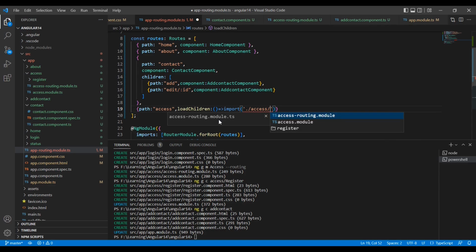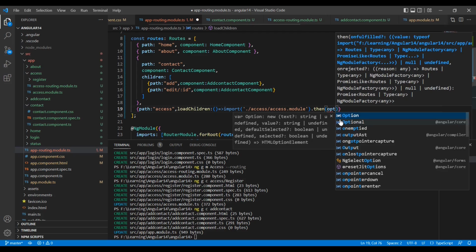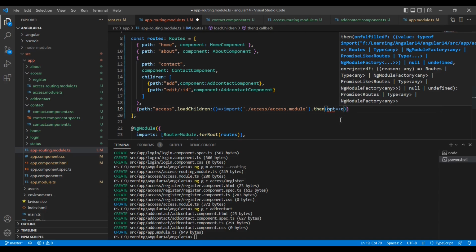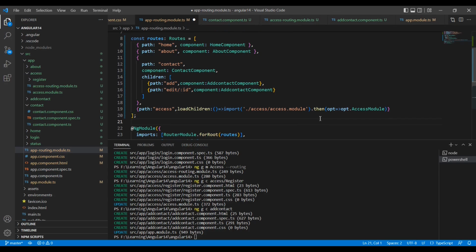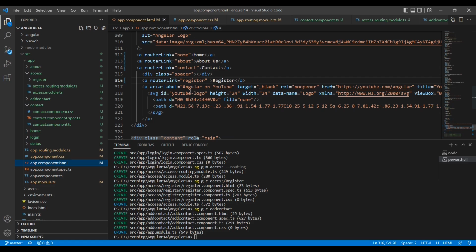Access, and our module name is access module. Okay, we have done it. Now let me change the link also. I'm just copying this access. Instead of just register, I'm going to provide the module name first, because we have registered this module in the lazy loading format. So inside that only we have this particular link.